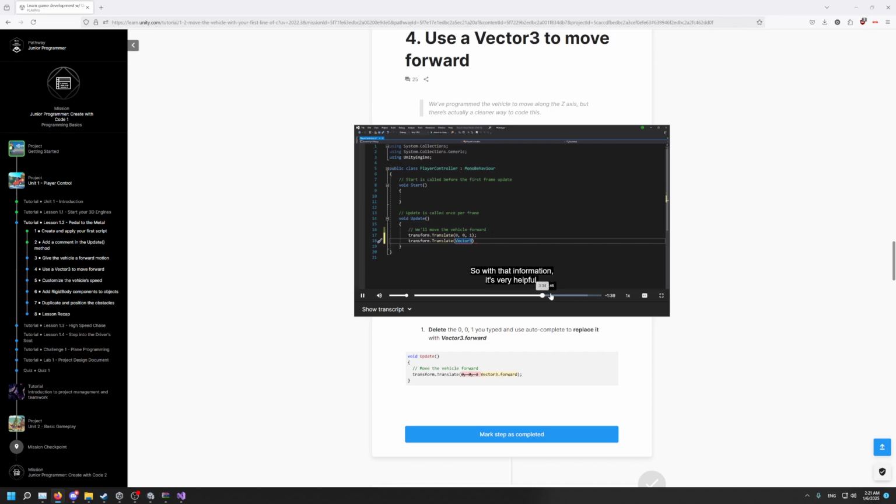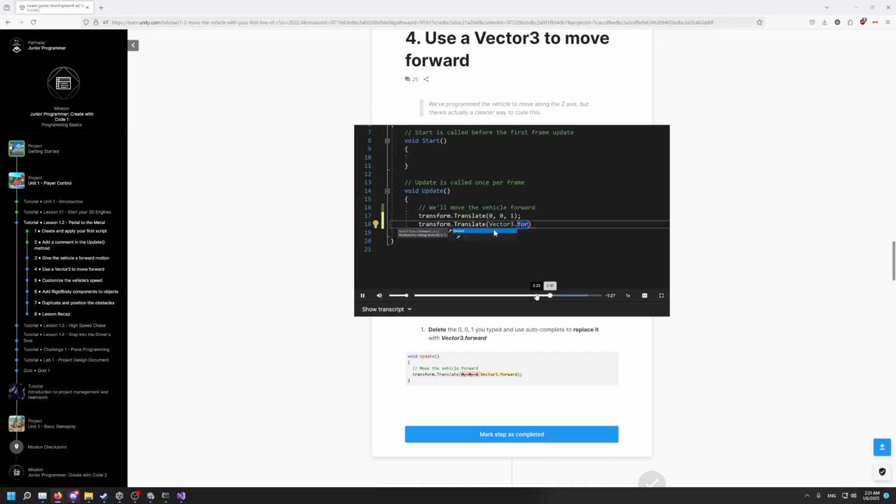So with that information, it's very helpful because we can actually just shorthand this bit of code that we wrote with 0, 0, 1. In fact, if we use dot and then forward, you can see that forward is actually just shorthand for writing 0, 0, 1. That can save us a lot of time, and is especially helpful in making our code easier to understand.